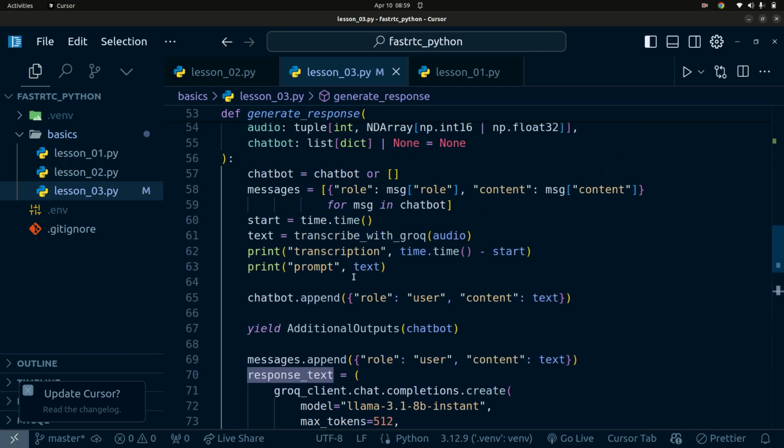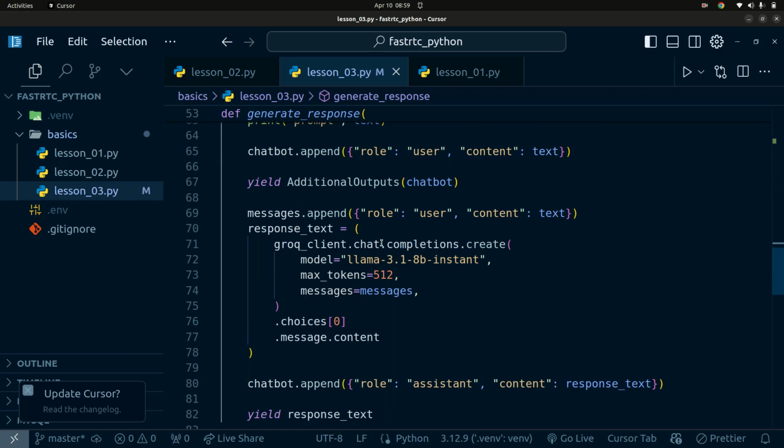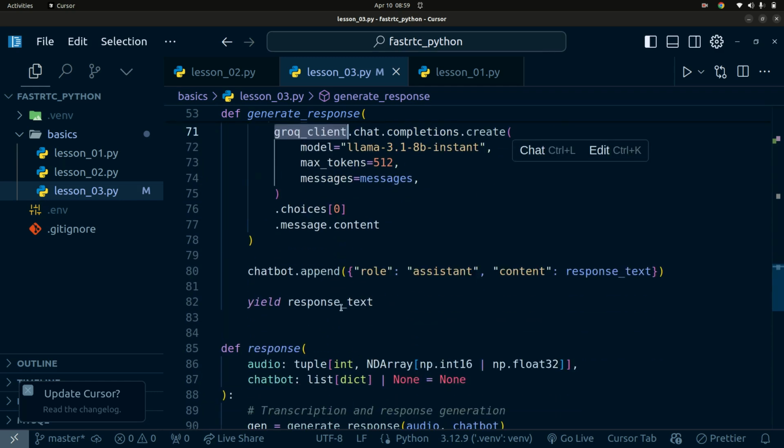So we take the audio from our UI, convert it into a transcript, or text format, and use it to prompt an LLM, in this case Groq. I'm using Groq because of its speed. We all know Groq for its speed. So I prompt the LLM, Groq, and get the response back in text format, which I return right here.